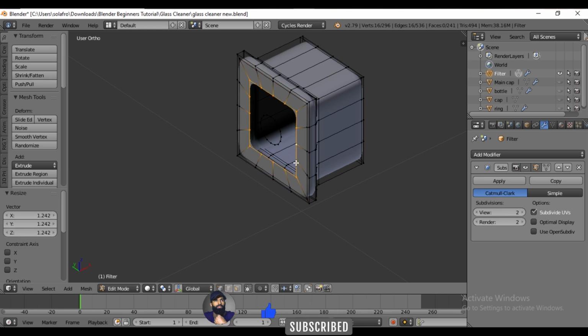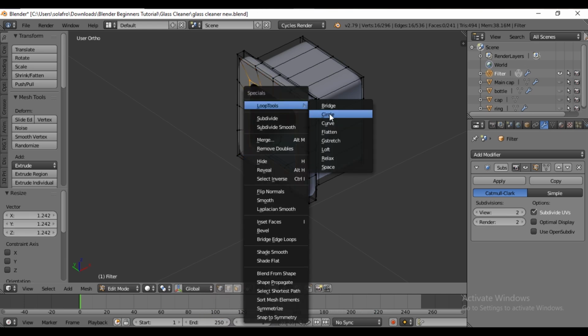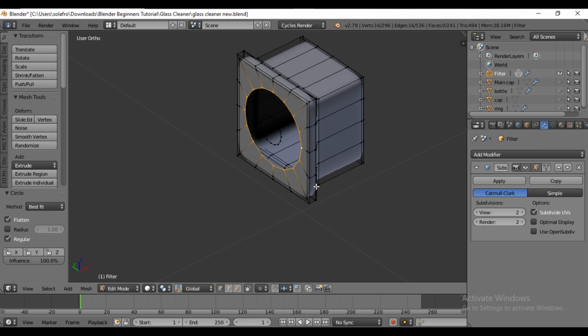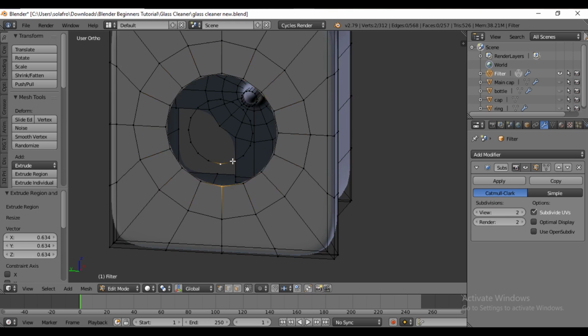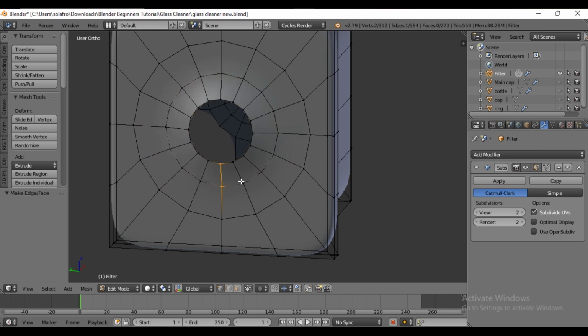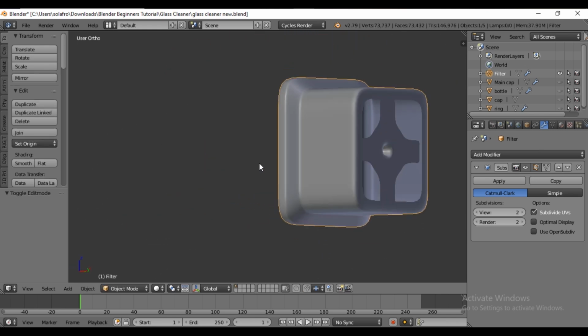Select the loop. Then press W, go to loop tools and select circle. Extrude and scale again. Select the 4 vertices and press F to fill the face. Then select edge and press F to continue filling. Now we have a refined shape.